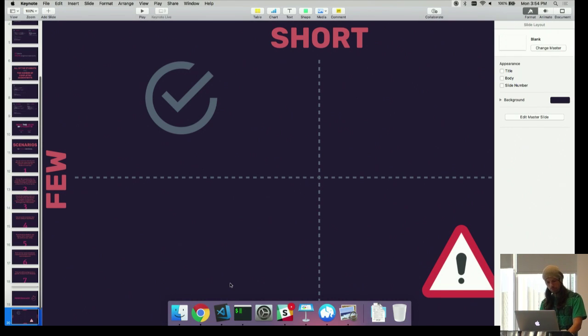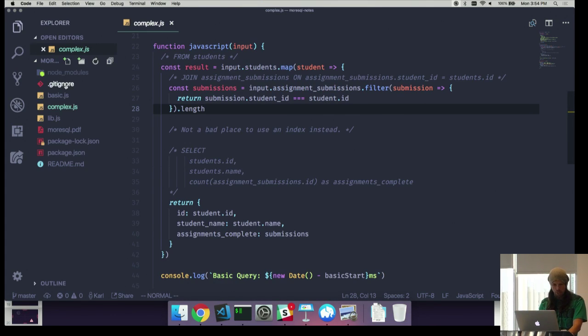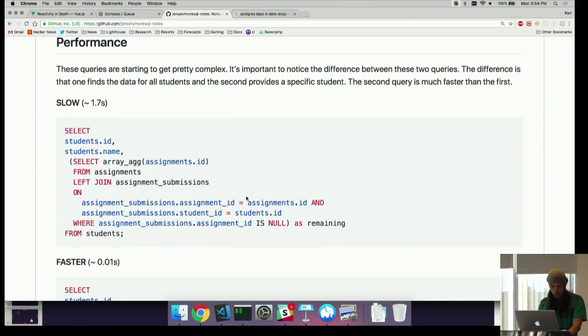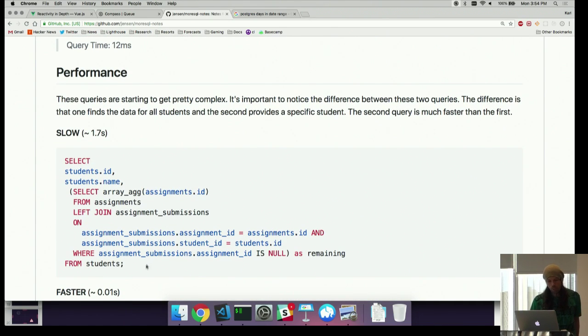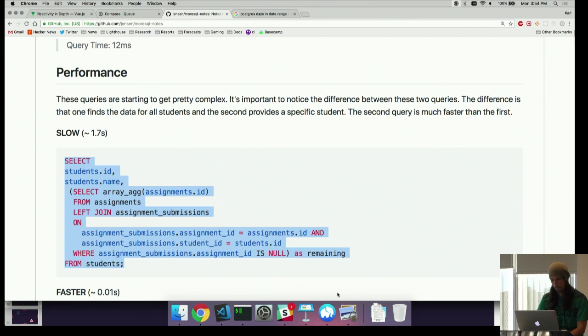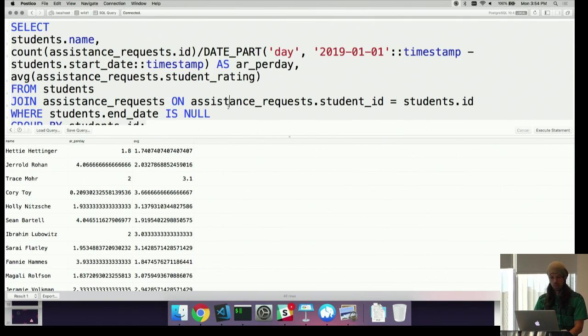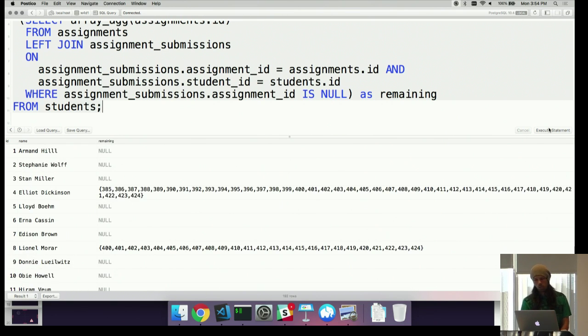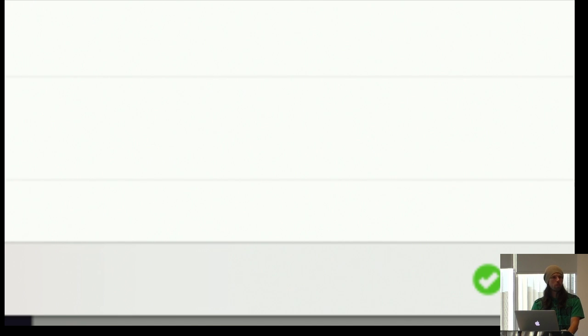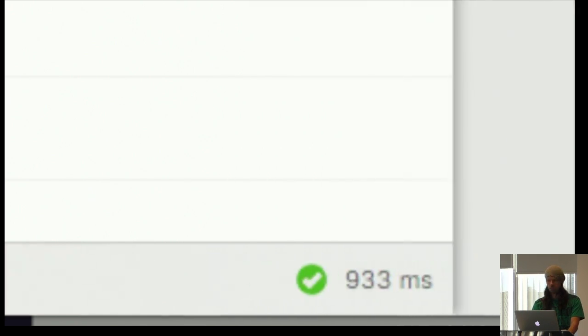Okay. So let's see here. All right. So I'm going to take this query here. It doesn't really matter what it does yet. I'm going to run it. And we notice that that actually took 933 milliseconds to run that query. Okay? It says it down in the corner of my app there.